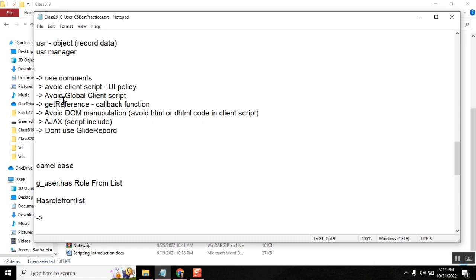When you are using get reference, use a callback function. And avoid HTML; try to use AJAX. Now you know AJAX. When you want to get data from the server side, use AJAX, which is a best practice because AJAX runs asynchronously, so you get the data without any failure. When you use get reference, you can also use a callback. That is also a best practice.